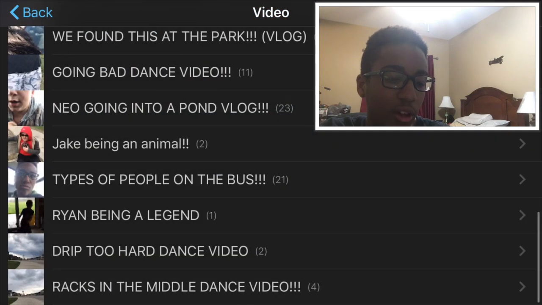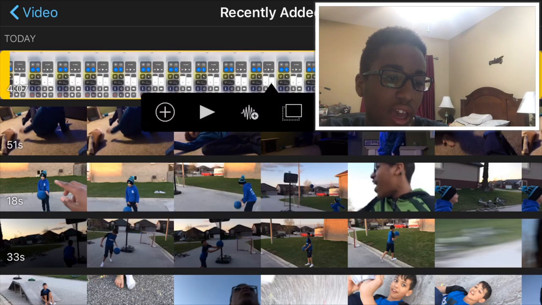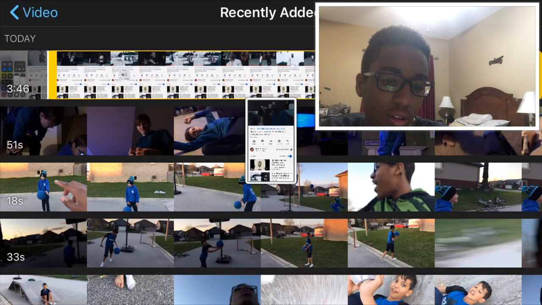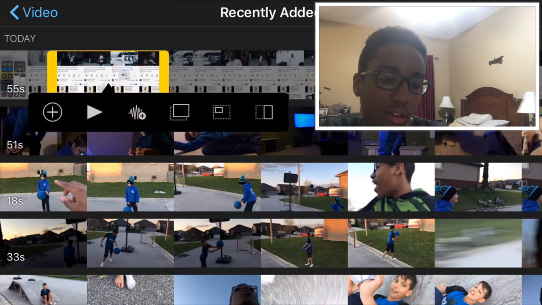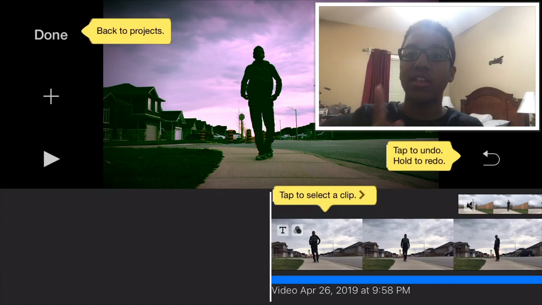So you want to add the sound of this video. It's not gonna sync, though. Obviously, it's not gonna sync. But maybe you can press on this audio filter thing. Basically, you want to click on those zigzag things. This is so long of a video. I'm sorry, guys.